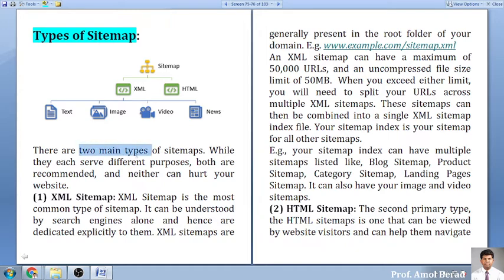So there are two main types of sitemaps, which I have told you, two different ways, each serving a different purpose. दोनों का purpose अलग है. HTML का sitemap अलग होता है, XML का sitemap अलग होता है. Now what exactly is the XML sitemap, which is basically used for search engine optimization?